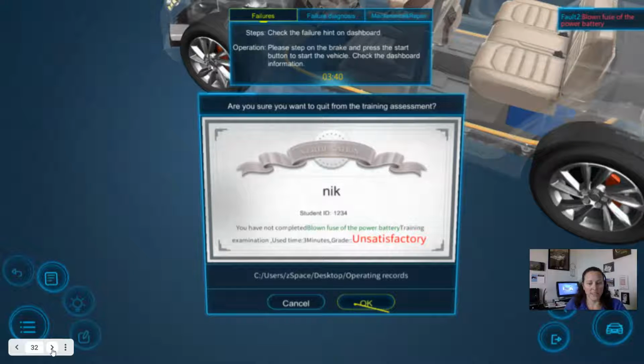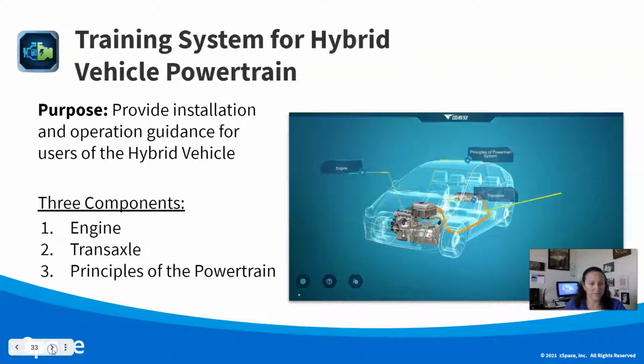Again, just another example of the certificate that is received. So that pretty much gives you an overview of the electric vehicle application.